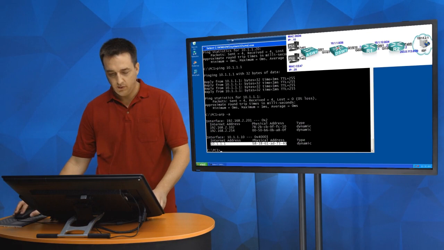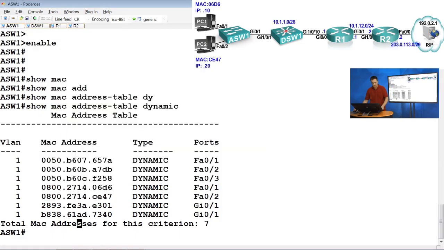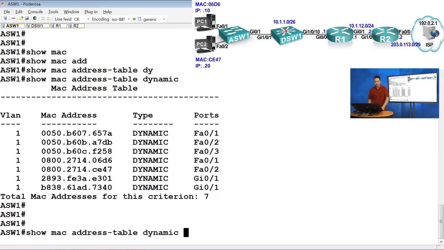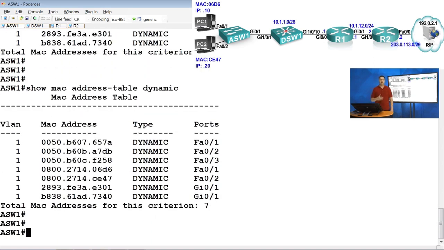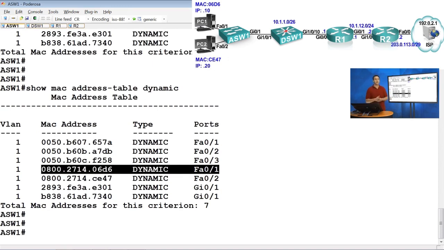So let's go back over to our switch. So what is the source of our frame? Frame arrives inbound on FastEthernet 0/1. We see that it has this MAC address. Now, what do we do? We already had this entry in our MAC address table. Well, let's not forget that there's a timer that keeps counting down. What's that timer for? Well, if I don't hear from 06D6 before this timer expires, then I'm going to flush the entry out of my MAC address table so I can keep it as fresh as possible.